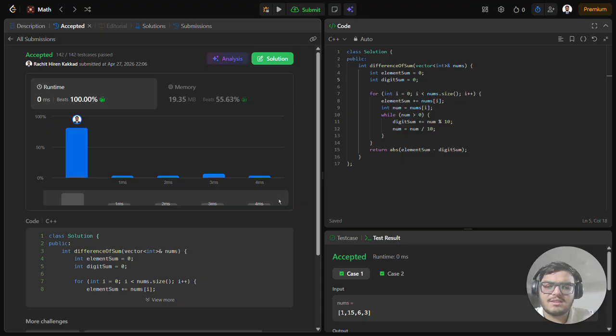Worth noting that the digit sum is always less than or equal to the element sum for positive numbers. Any multi-digit number is always greater than the sum of its digits. 15 is greater than 5 plus 1. 99 is greater than 9 plus 9. So technically the answer is always element sum minus digit sum, but keeping abs makes the code clean and safe.